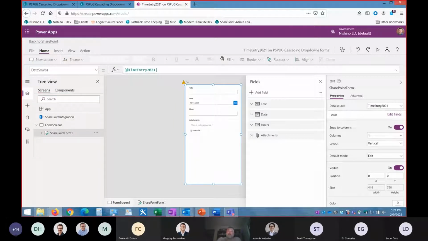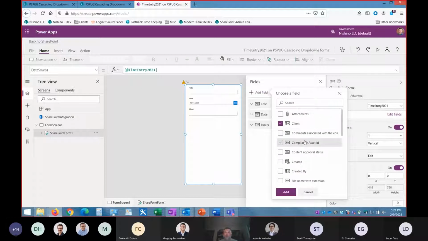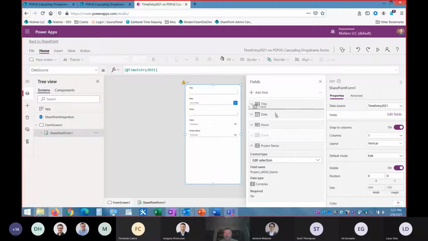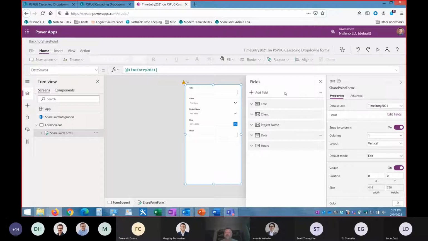So here I am with my Power Apps design surface. The first thing I'm going to do is notice that I have a field that we don't want, which is attachments. With a SharePoint list, you can attach files to a list item. I don't need that field, so I'm just going to go ahead and remove that. But what I do want to add is my client field and my project name field. So let's go ahead and add that. There's client and then project name. Let's put these up here. Okay, so far so good.